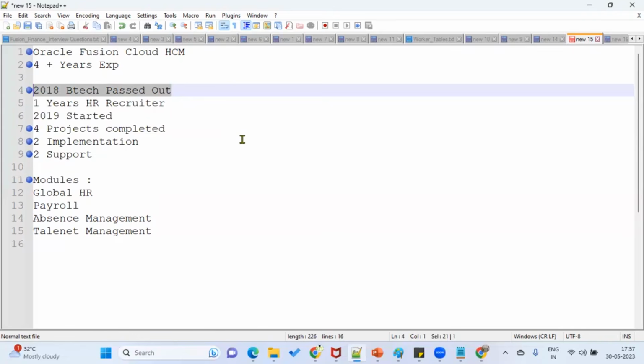Then I started initially on a support project. After 6 months, I started getting involved in implementation also. In the last 4 years, I have been involved in a total of 4 projects, two implementation and two support. The modules I have been involved in are global HR, payroll, absence management, and talent management. In all these modules, I'm flexible to work in implementation as well as support. Now, the current project I'm working on is with so and so client, and for the last 1.5 years I'm working with this client. In this client, I started as a consultant in implementation. After implementation, support is going on. I'm also part of support.